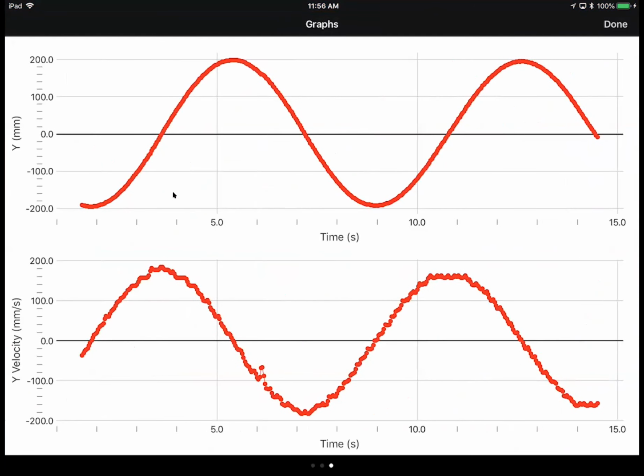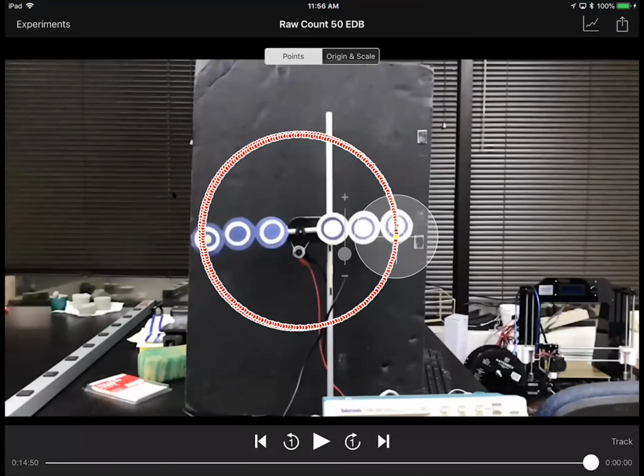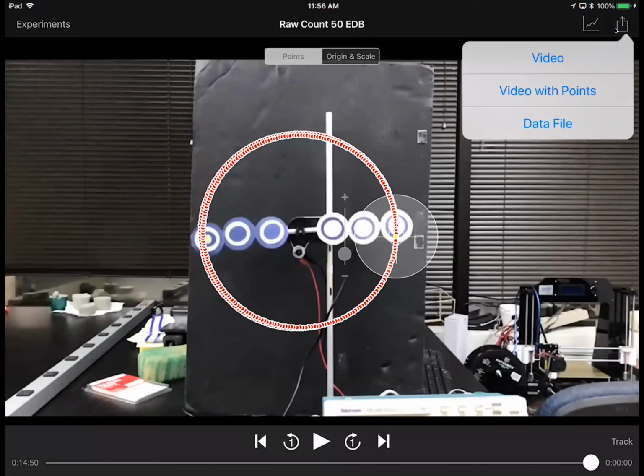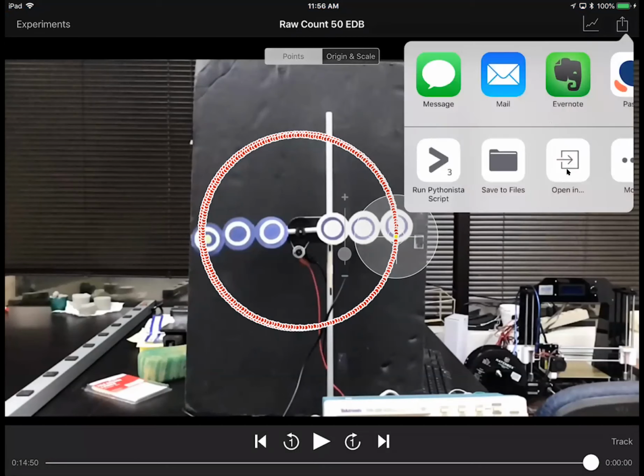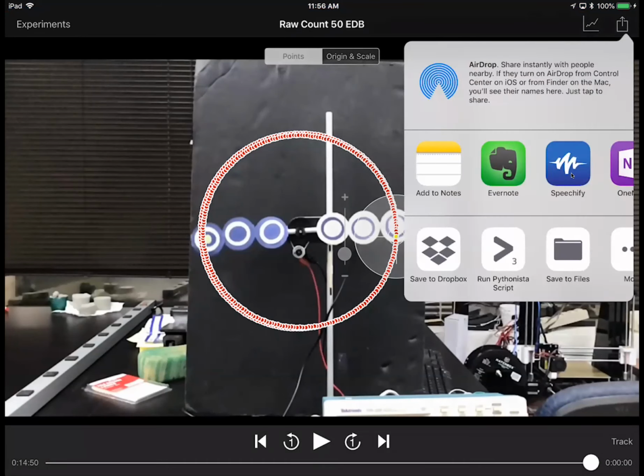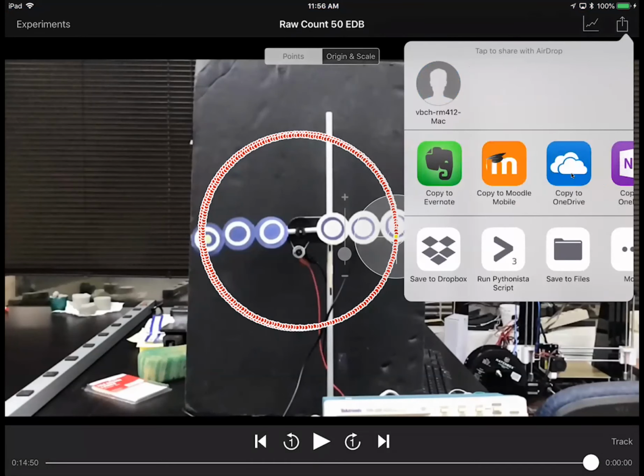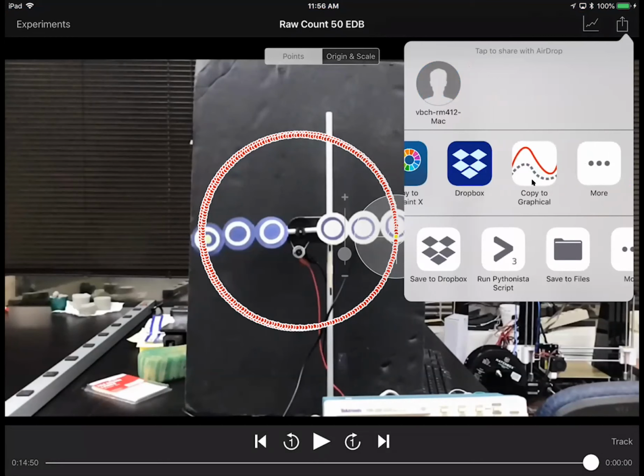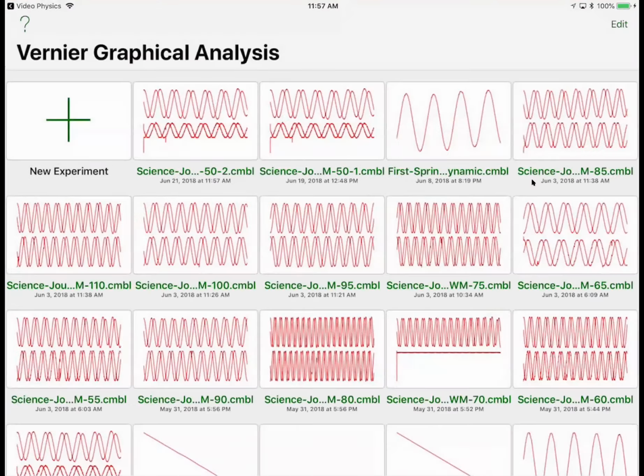So we have our cosine and our sine function. Let's just go to the upper right hand corner. This is our share button, and we're going to select data file. Once we select data file, we want to go to open in. And then once we have open in, we're going to find this program. It's called Graphical. Now, I'm not expecting you guys to have that. It's free. Just download it. Okay, so I'm going to have Graphical here.